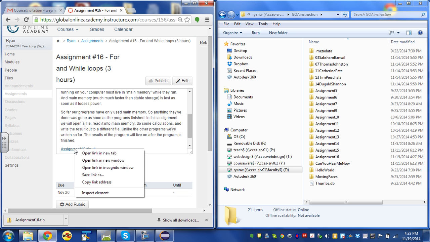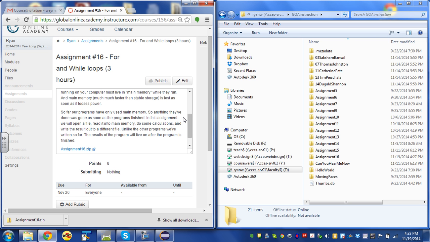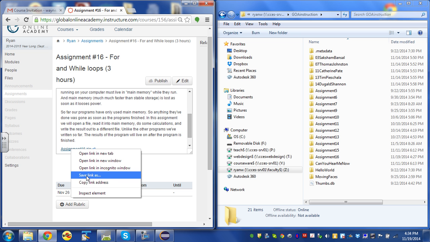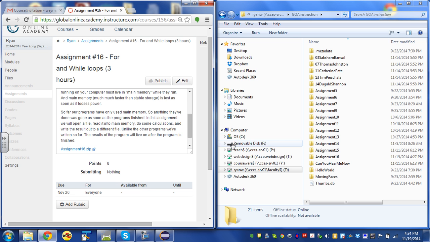In Windows, you can download it by right-clicking and clicking Save As, and that'll give you the option to select where you want to save it to. On a Mac, it'll be something else. For some reason, my Windows machine is not doing this right away.